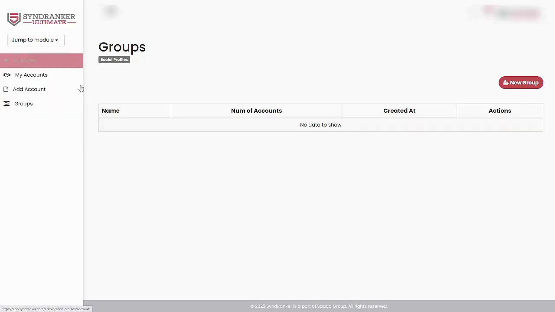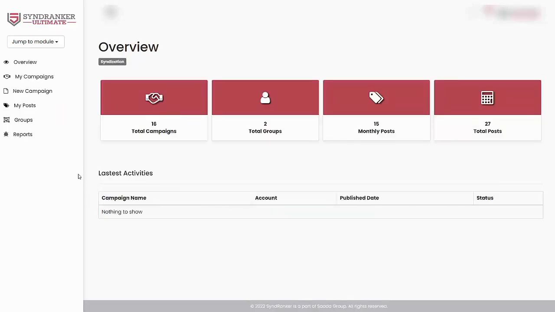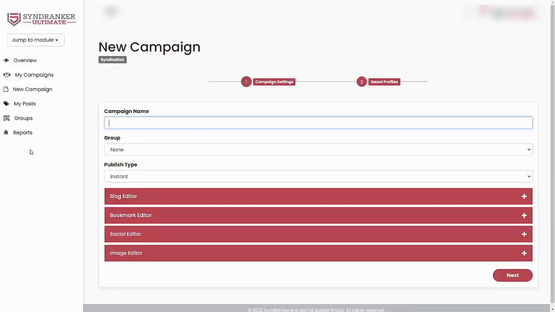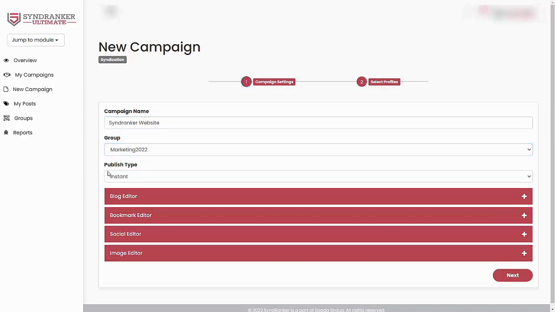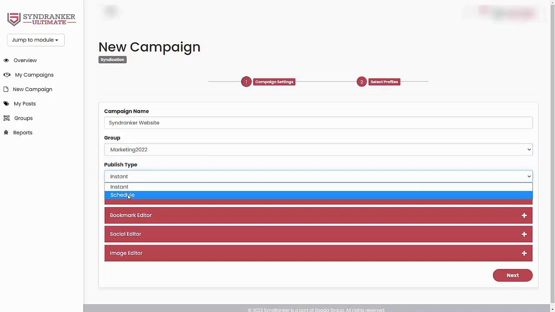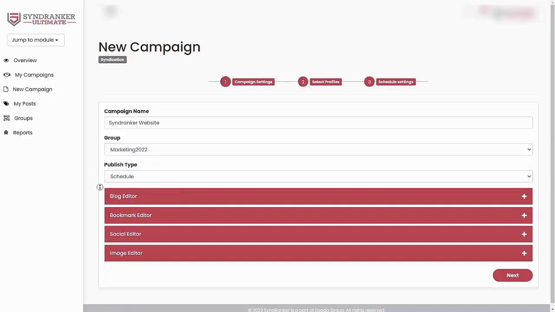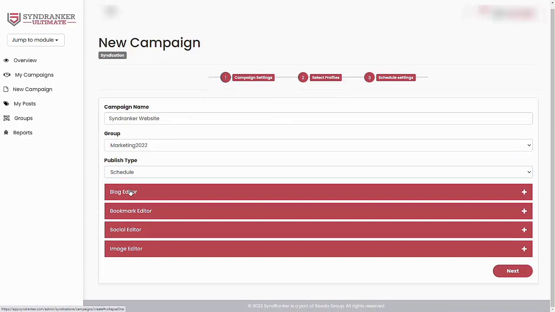Now let's go ahead into syndication mode, and this is where we will start syndicating our content to generate backlinks and social signals. You start by creating a new campaign, then you start by giving it a campaign name. So say, for example, I wanted to build links back to the Syndranker website, so I'll just call it Syndranker website, and I can choose groups. In this case, I have a couple of them, so I'm just going to choose this one, and I want to either publish the content instantly or schedule it for the future. So I'm just going to leave it at schedule. Scheduling is nice because it allows you to build links over the long term.